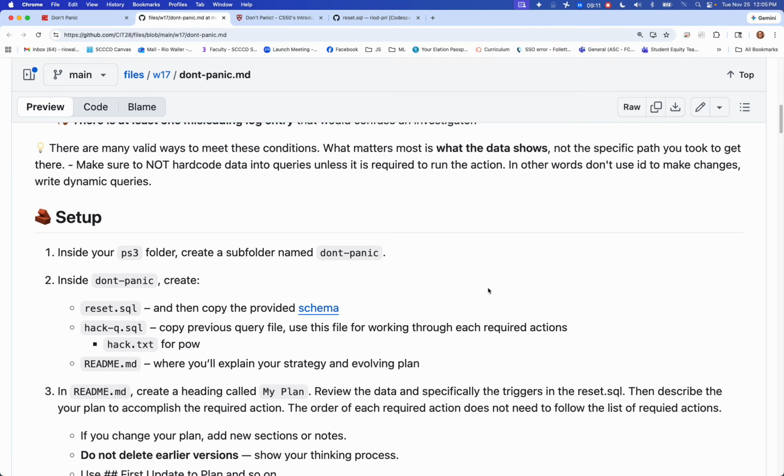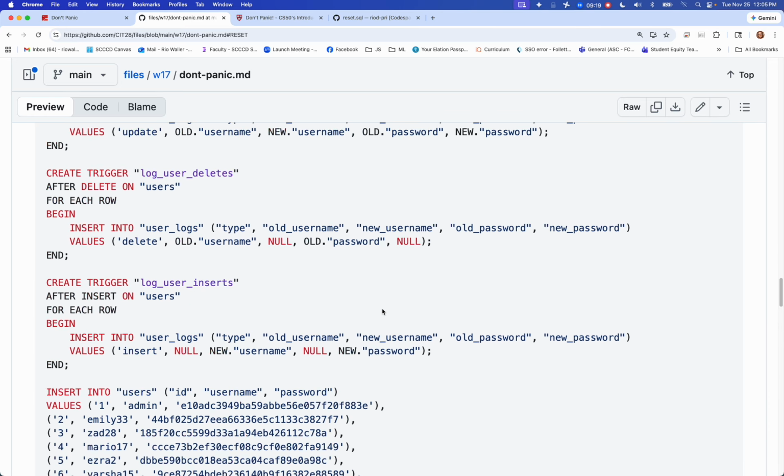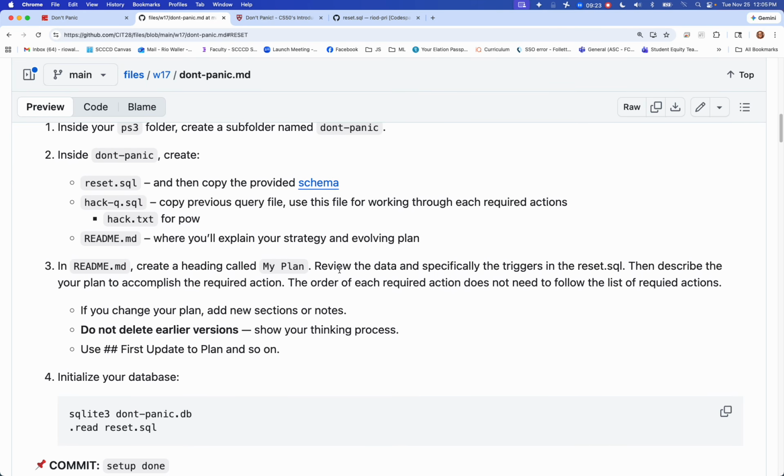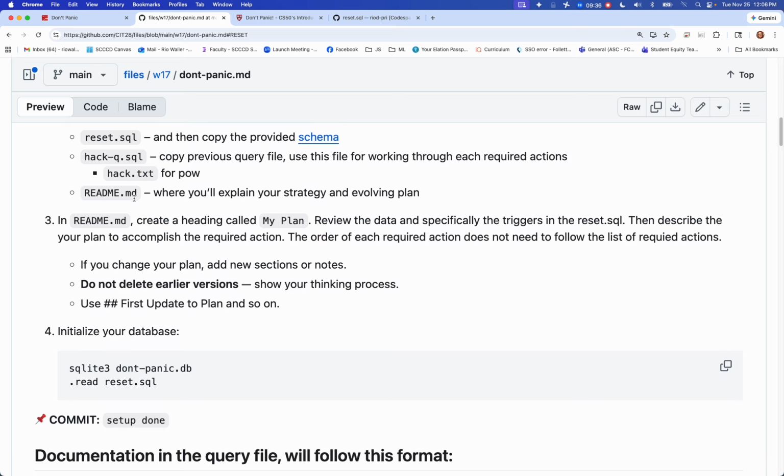Okay, so let's come back over here. So that reset file, right? Create your subdirectory in there. I've given you the schema here, so you copy this into that schema file, all right? You create a hack.sql, hack-q.sql. From the previous one, you update the proof of work to be hack.txt, okay? And then what you'll do is create a README file.